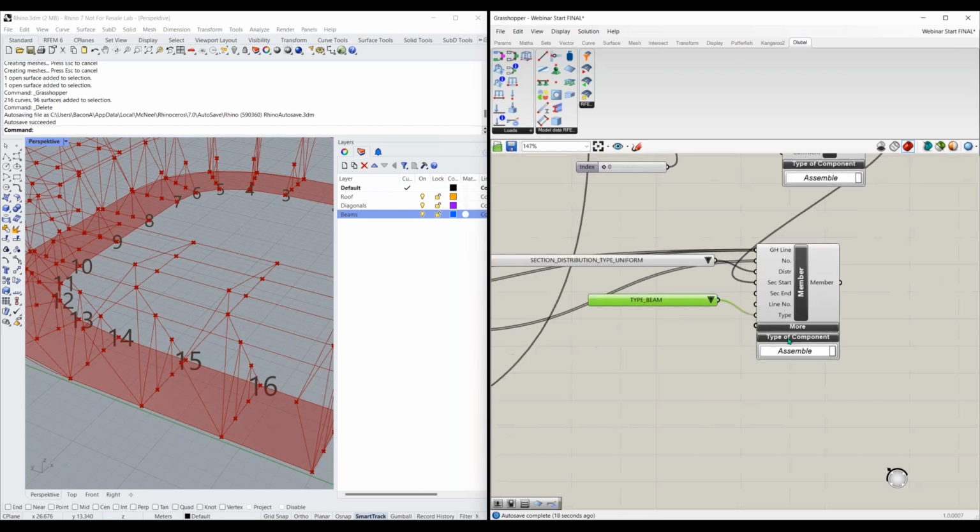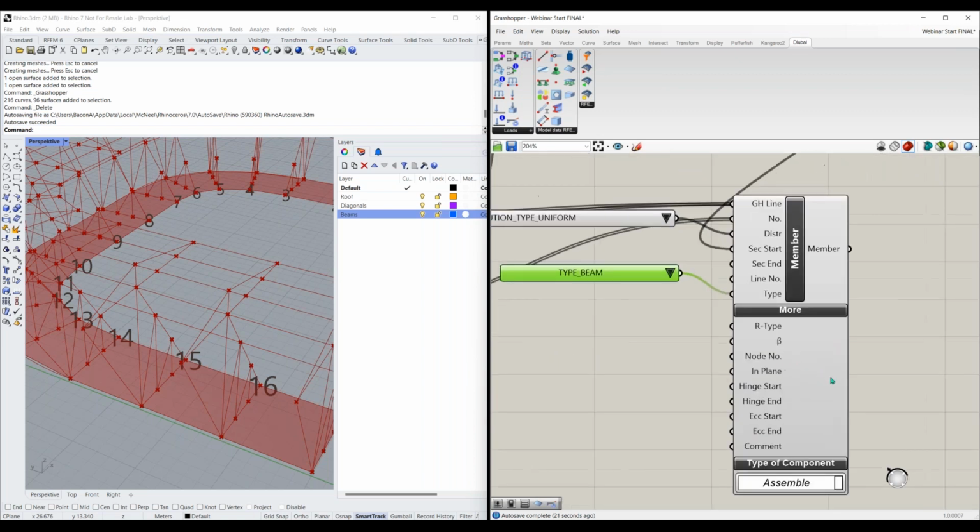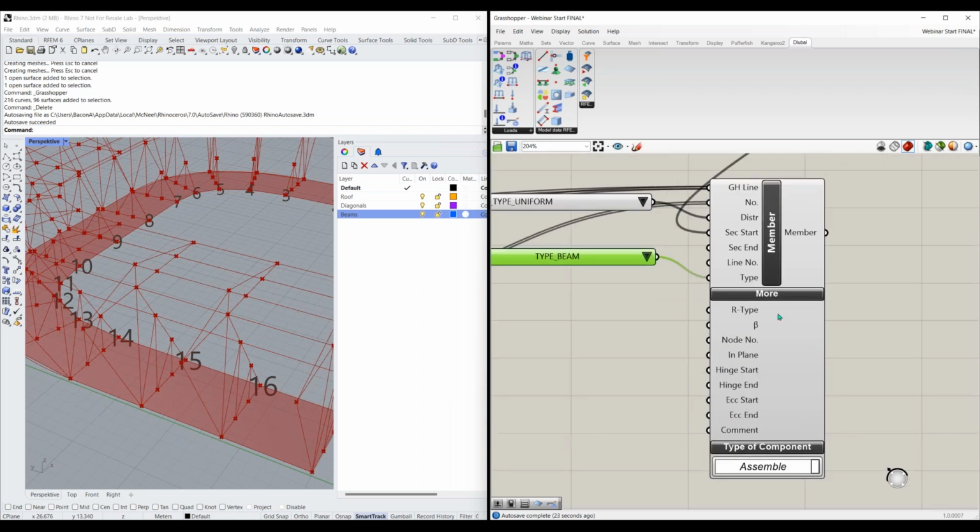And now we have a little bit of additional options here. We can choose a rotation type, and this was highly requested. Before, you could only change the rotation based on a rotation angle, but now it can also be related to a specific node. I do use this in the larger example above, so I'll show you how this works later on. But then you can also define hinges and eccentricities as well. So that's everything regarding the member component.